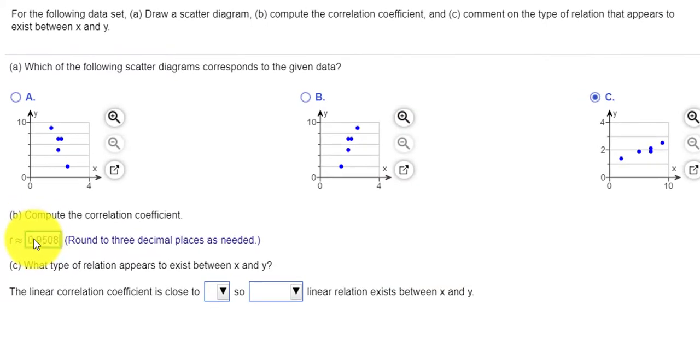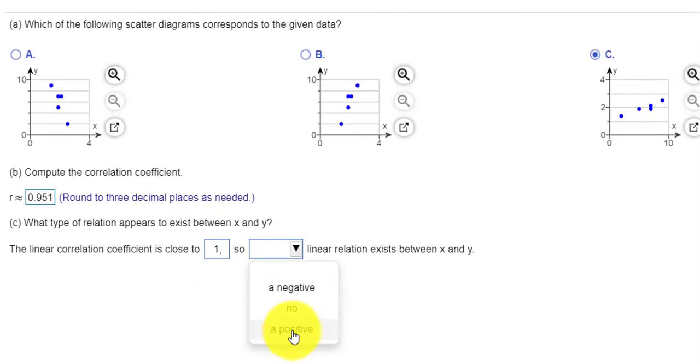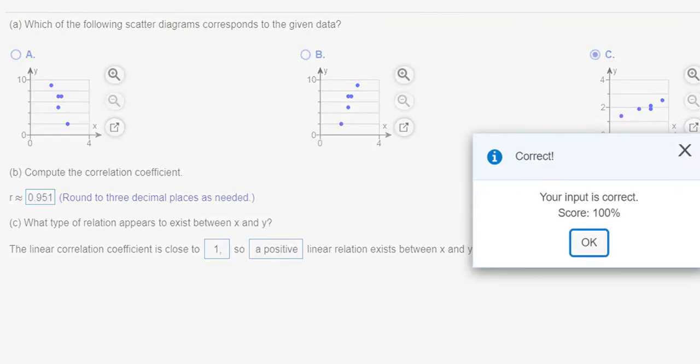Let's put that in here, 0.951. So we round 3 decimal places. And since this number is kind of close to 1 and positive, the correlation coefficient is close to 1, so a positive linear relation exists between x and y. Check my answer, boom, there's my 100%.